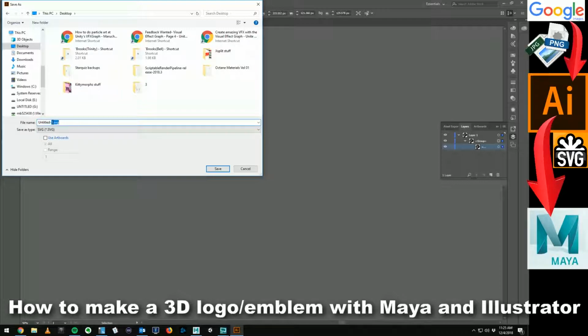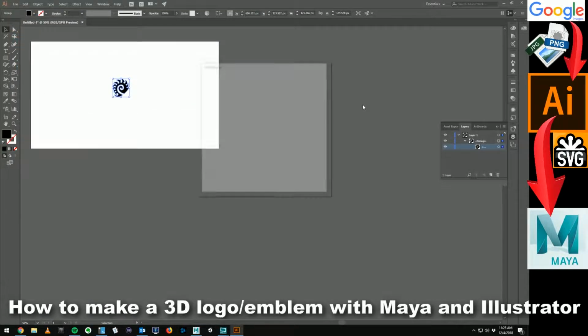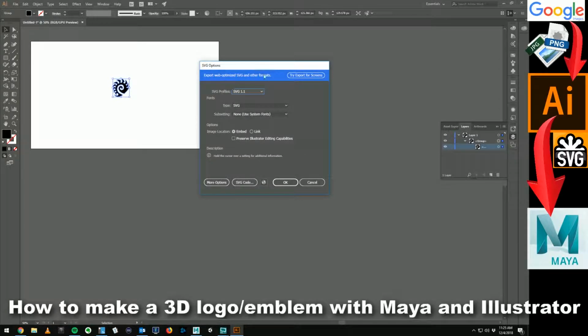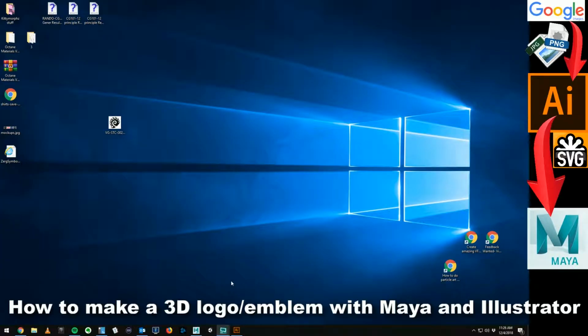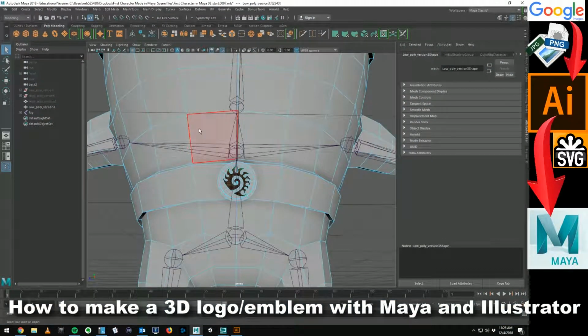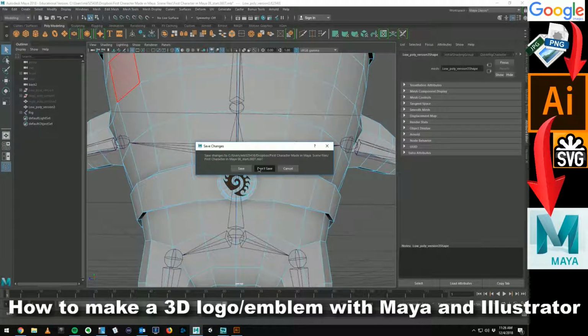That's just a standard vector graphic format. Okay, so I'll call this Zerg symbol. Put that on the desktop so I know where it is. We can leave all of the default options, say OK. All right, so now back over to Maya. Let's just make a blank scene here.